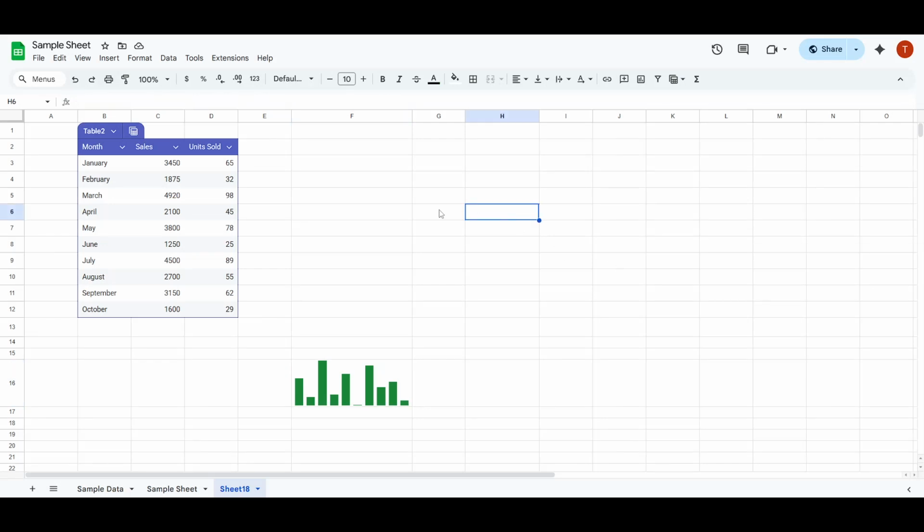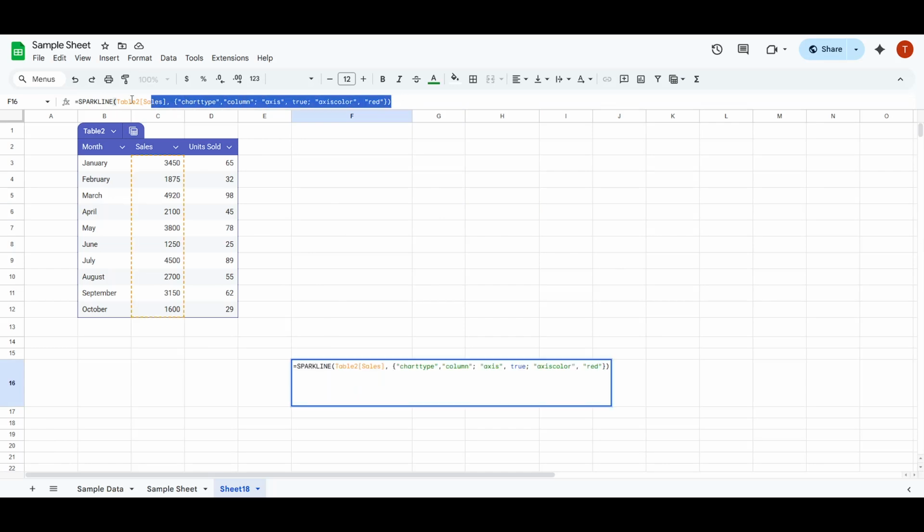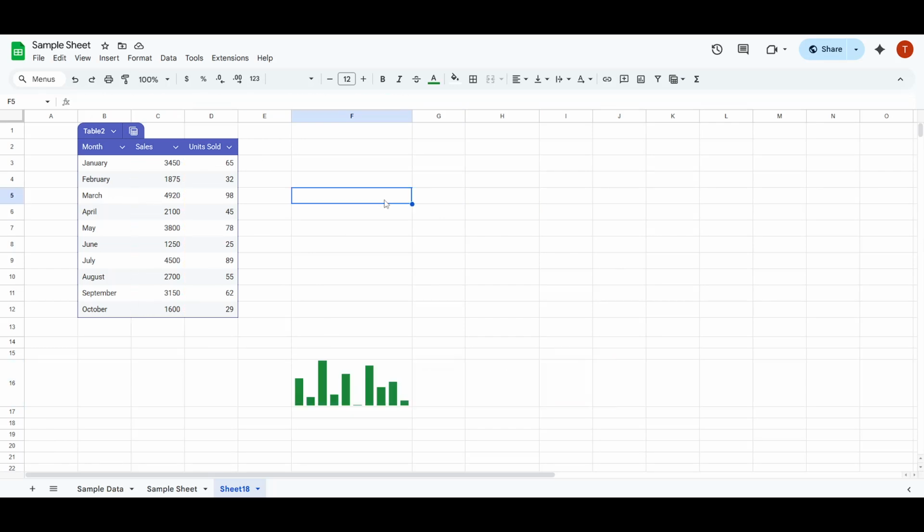In today's video, I'm going to teach you how to use the SPARKLINE function in Google Sheets. If you've ever wanted to visually represent your data succinctly within a single cell, SPARKLINEs might just be the perfect solution for you. These miniature charts can help you quickly grasp trends and patterns without the need for full-scale charts, saving you both time and space within your spreadsheet. Let's dive into the process.